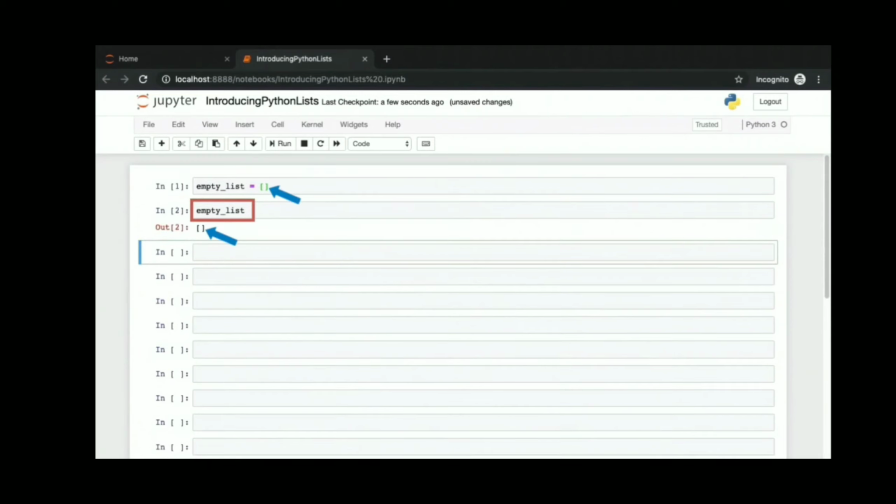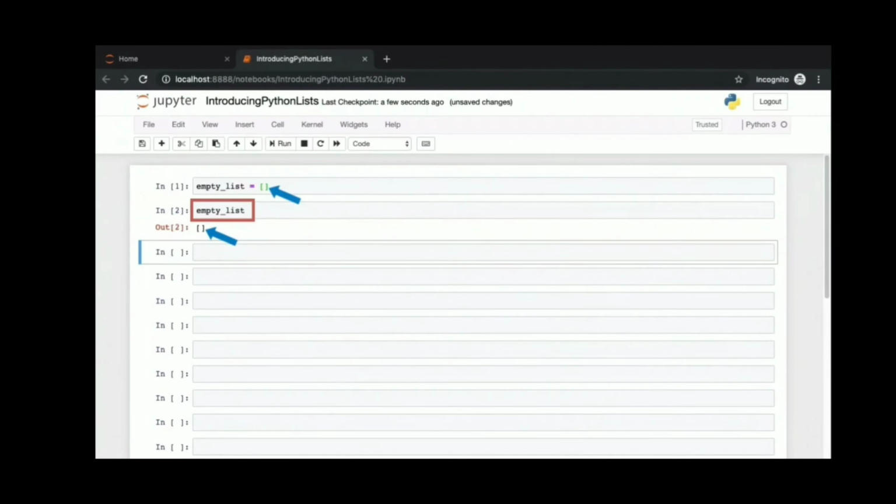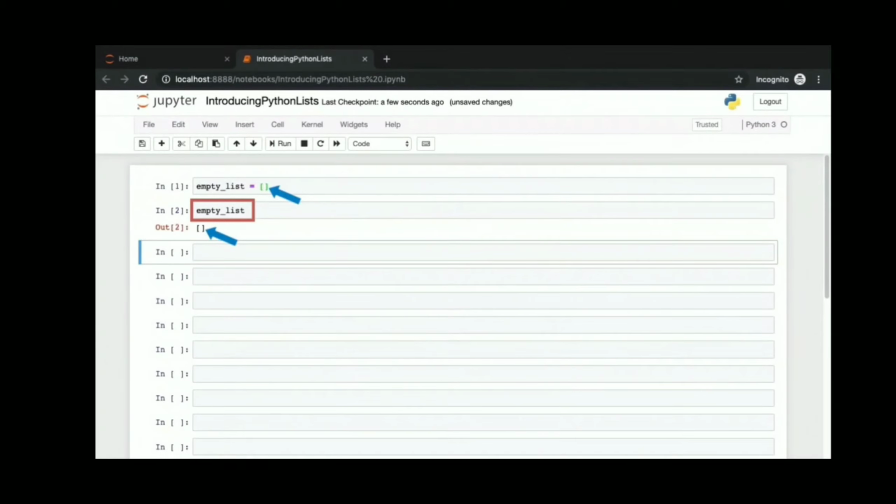And when you type out empty_list, you will see in your Jupyter notebook that there is nothing, only the square brackets representing that it's a list. A list is an ordered collection, and it can contain a collection of any kind of elements. So the elements within a list can be of any data type.